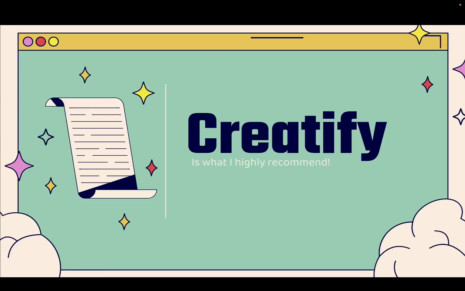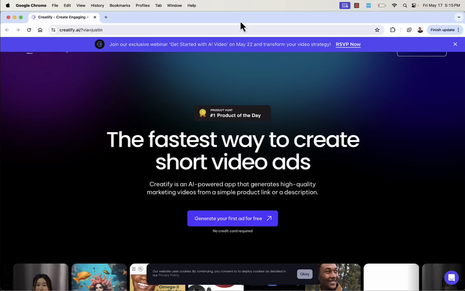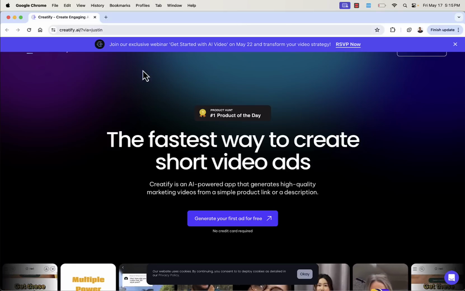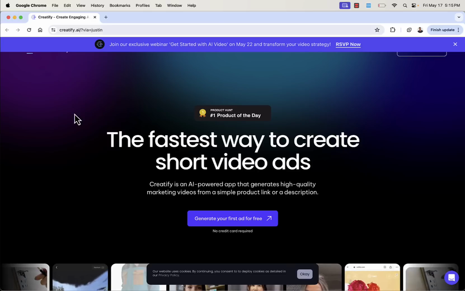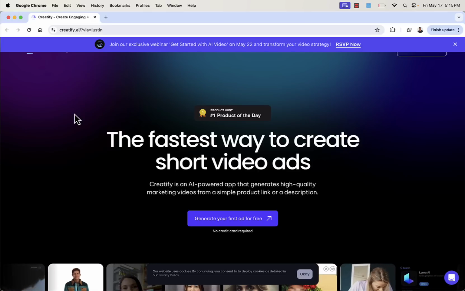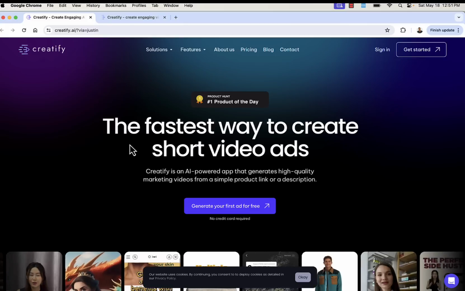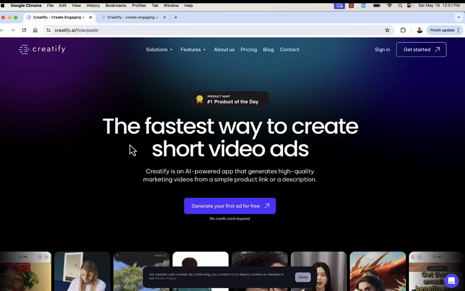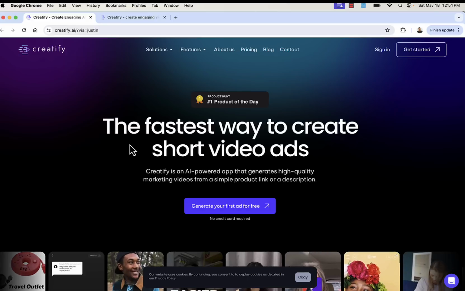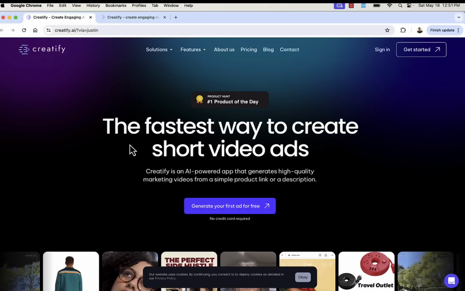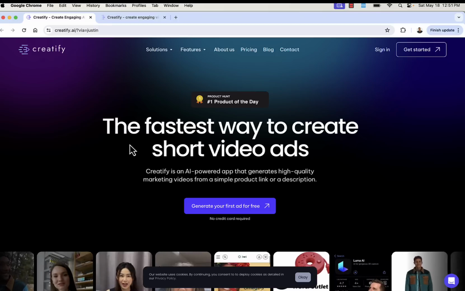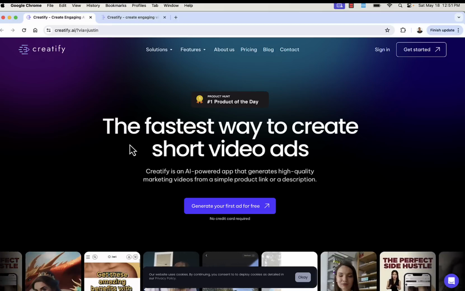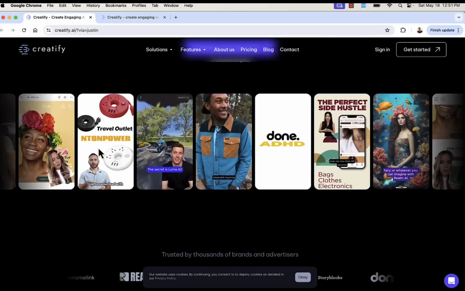I'm going to show you the site now. And you're looking at creatify.ai. And this is by far the fastest way to create short video ads. Creatify is an AI-powered app that generates really high-quality, engaging, and high-converting marketing videos, ad videos, based on a simple product link or description. It's incredibly easy. It leverages AI. I'm going to show you exactly how this works when we go inside my account.